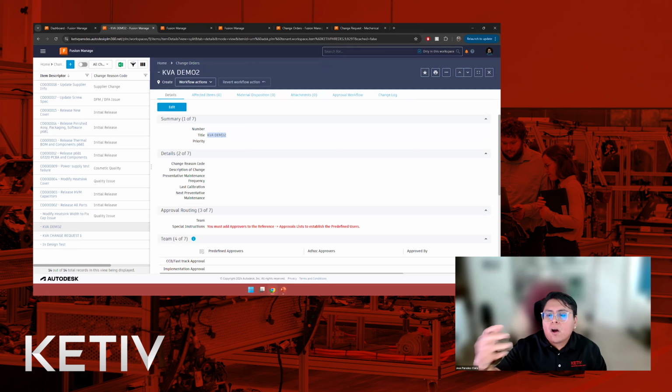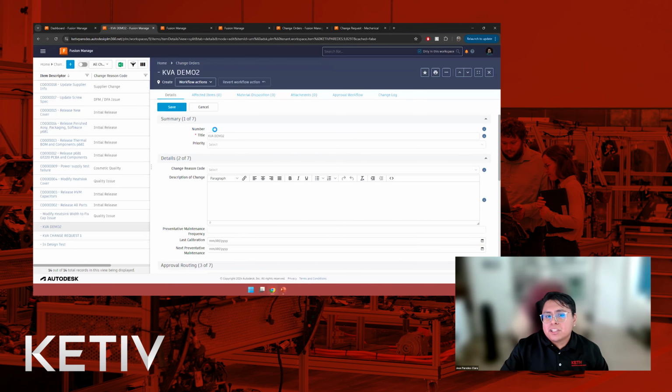It could be you doing the change order as well. It could be a completely different team. They'll get a notification letting them know, hey, this new change order has been created. Go ahead and work on it. You'll see here, if I edit my change order, there is no number generated yet. That should generate when I save this on edit here.